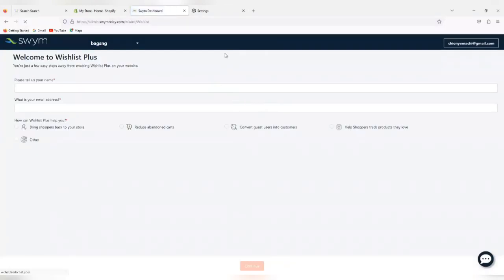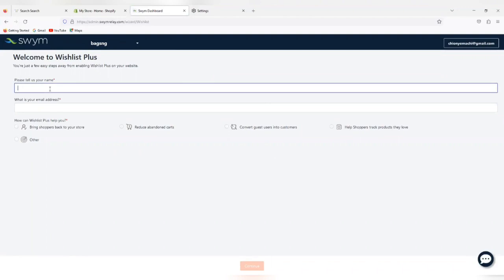Right, and it will bring you to a screen like this where you're going to put in a few details. So the first bar says, please tell us your name. So you simply put in your name there and your email address.